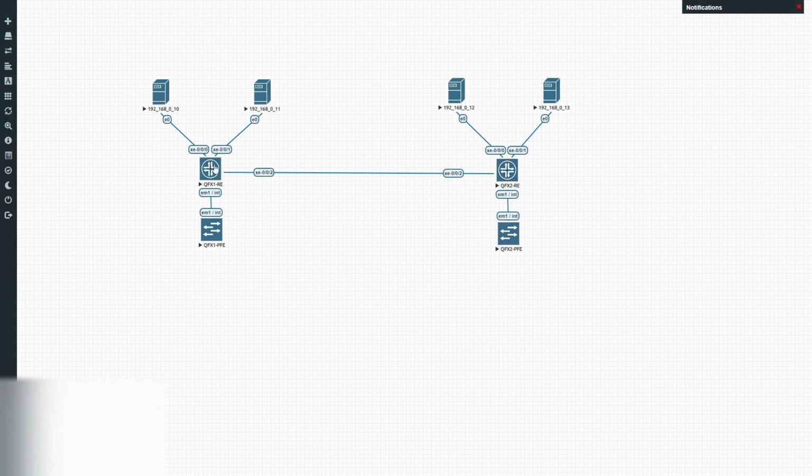And then that switch connects to another switch on this side. We named it QFX2. The same story applies here. We've got QFX2 RE routing engine and QFX2 PFE for packet forwarding engine. Right, and these hosts are then connected to the switch here on interface XE000 and XE001. And the same applies on this side.